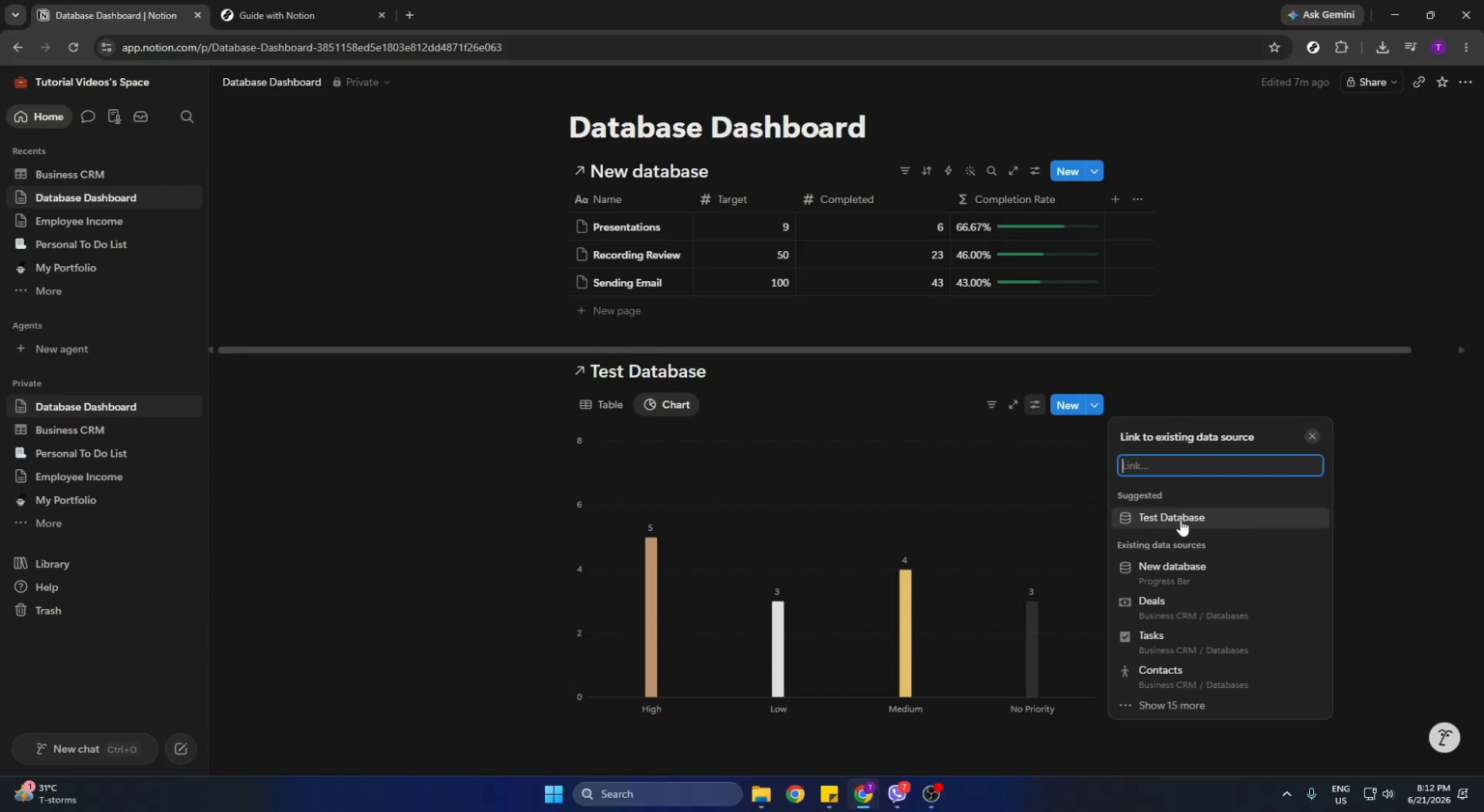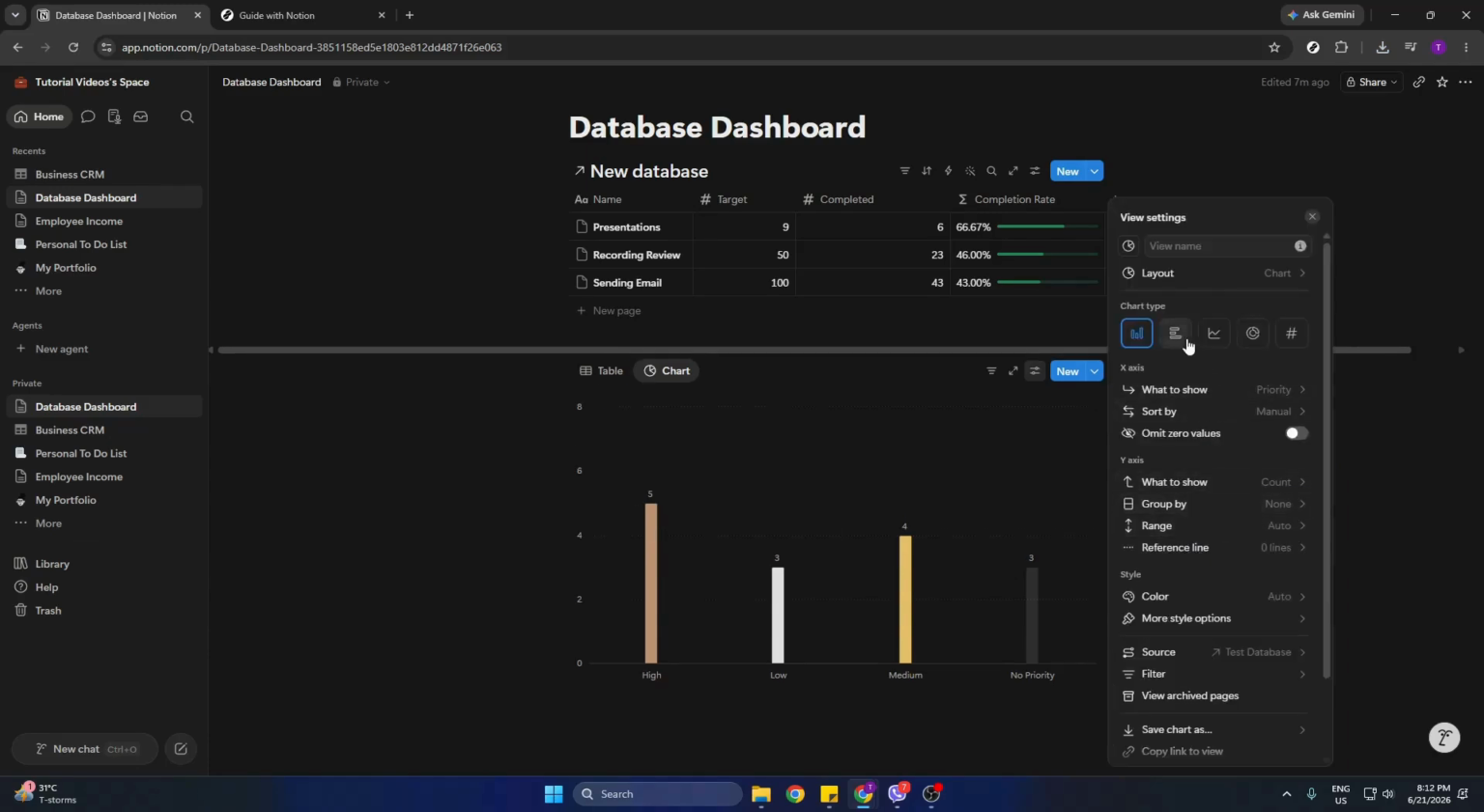Don't worry if your dashboard looks slightly different from what I'm describing. Notion updates frequently, and it's totally normal if this takes a moment.